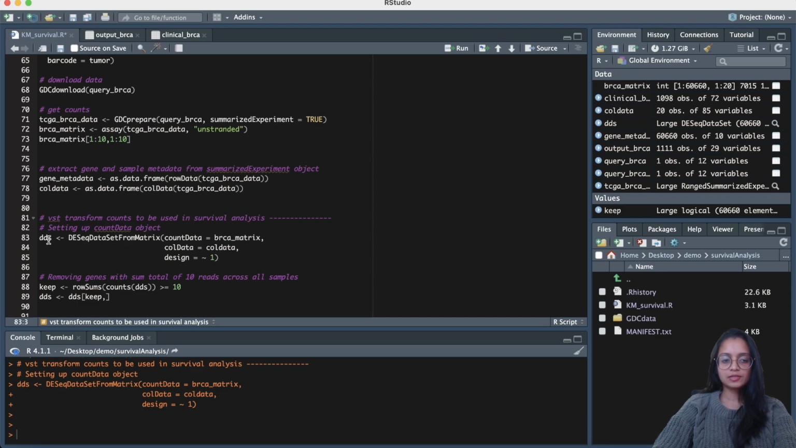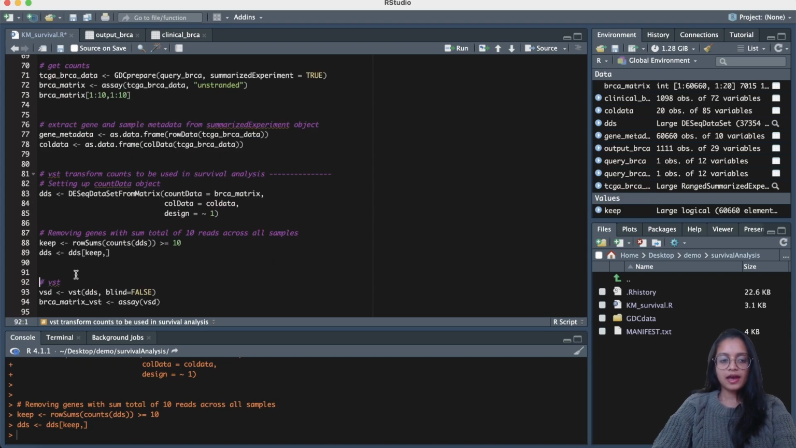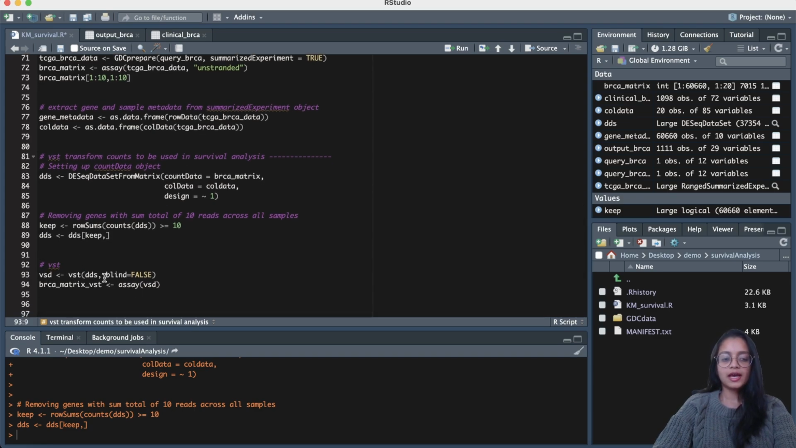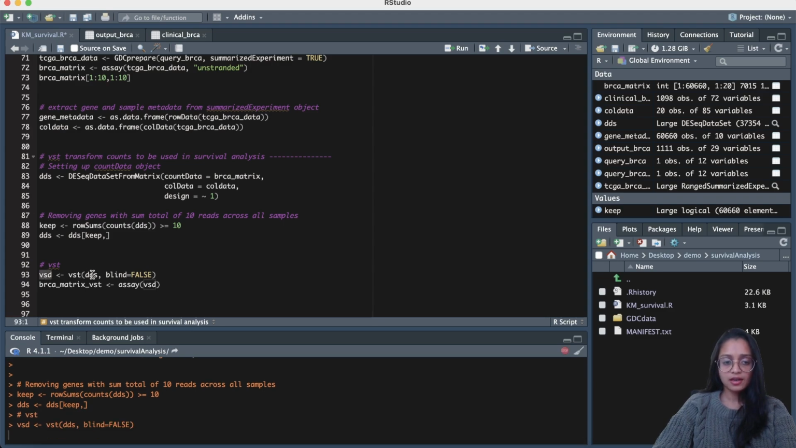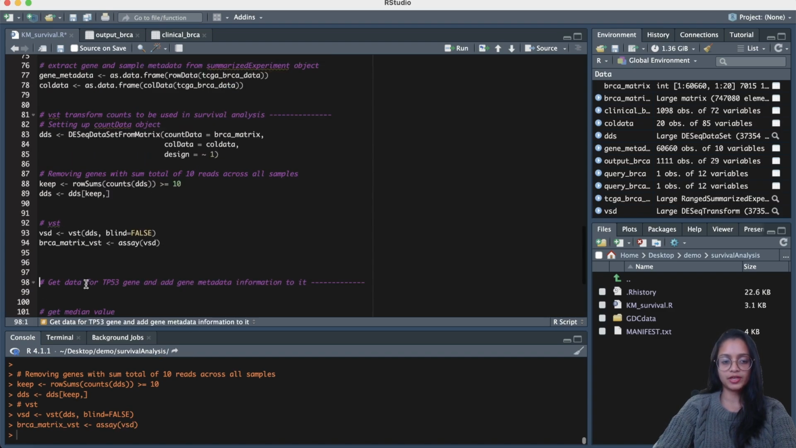Now that our DESeq dataset has been created, let us perform some standard pre-filtering of removing genes which have less than 10 reads across all the samples. So let us remove the low expressing genes from our DESeq dataset. And once we have removed the low expressing genes, let us perform the variance stabilizing transformation. We can simply use the vst function here to perform variance stabilizing transformation. This returns another summarized experiment object, so that is saved in vsd. And using the assay function, we can extract the variance stabilized transformed counts from the vsd object and save it to another variable called BRCA_matrix_vsd.